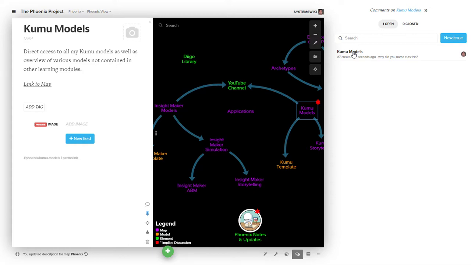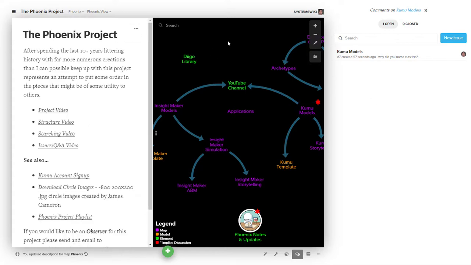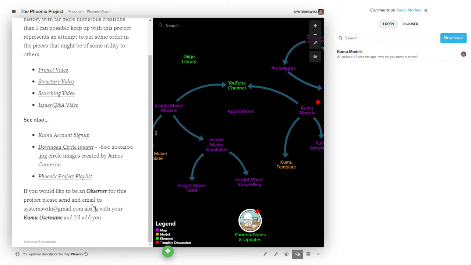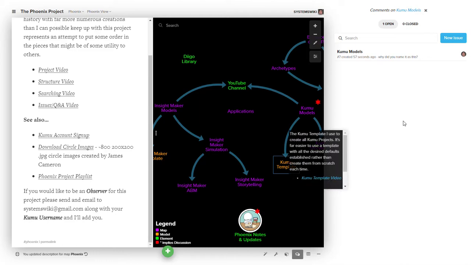If you're an observer of the project, and I said that if you want to be an observer, just send me an email and I'll add you as an observer, you will get an email for every issue thread that's created, but you won't get the posts to that issue thread unless you actually post to the thread, and then you become a member of the thread, and there'll be a little icon adding you to the thread.